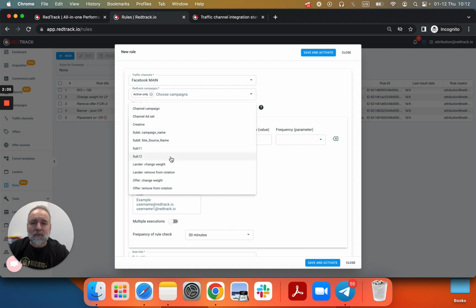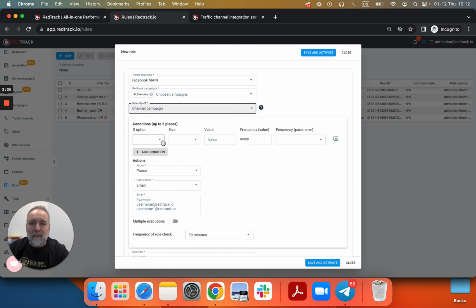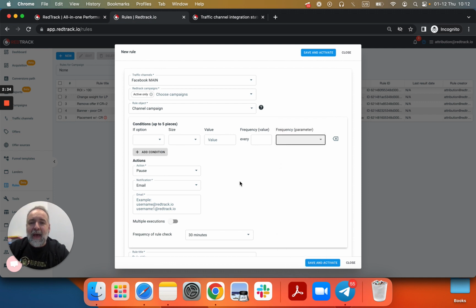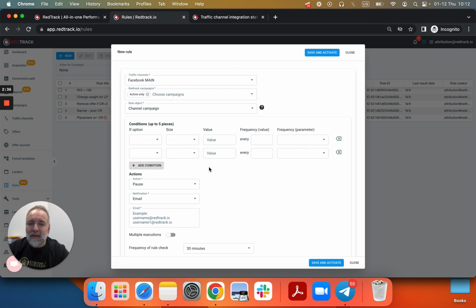Of course, you can apply rules to other parameters or to change landers or offer weight. However, only the campaign, ad set, or creative would impact the Facebook campaign itself, not any settings in RedTrack. So let's try the easiest one, campaign. You have multiple criteria and you have the setups for frequency check again across multiple criteria. And you can add a lot of AND conditions. If you want OR conditions, you can just create two rules and run them at the same time.